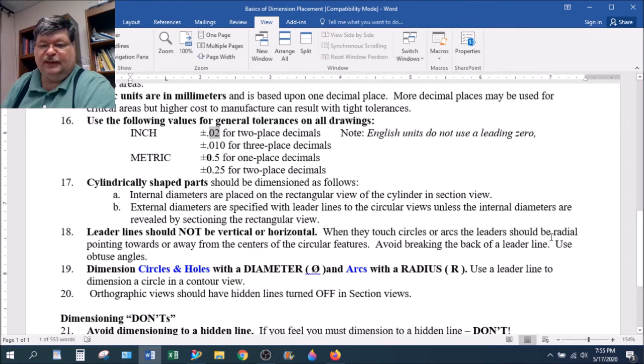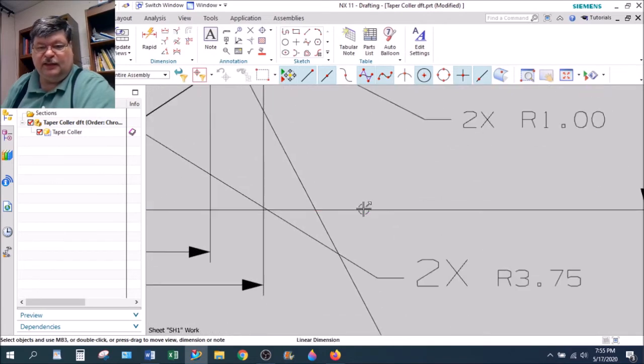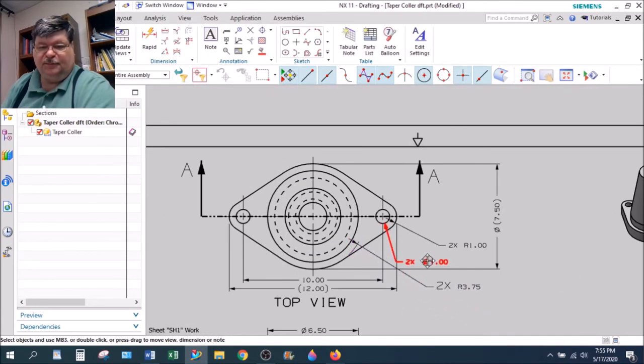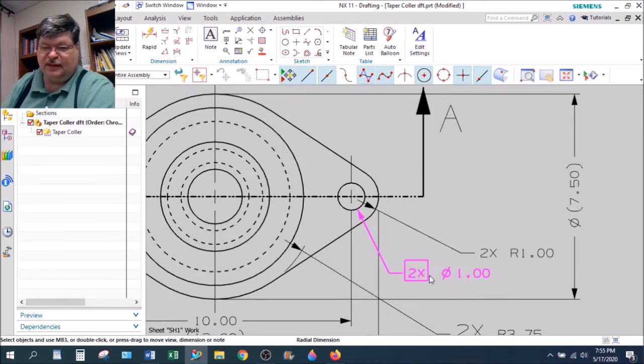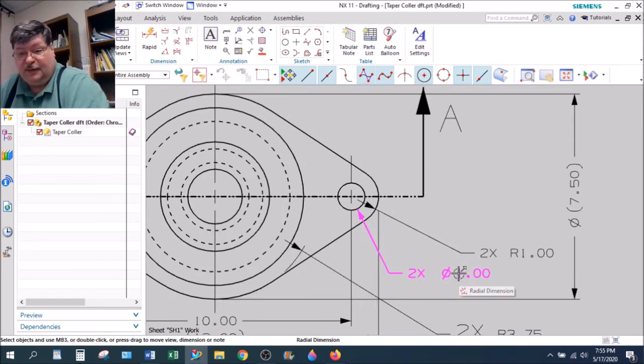It says avoid breaking the back of a leader line. Sometimes when people hand draw things, they say, well, that's not very neat, and they'd go in here and cut it off. Breaking the back of the leader line means that you'd cut it off so it wouldn't touch the other line. That's not necessary.